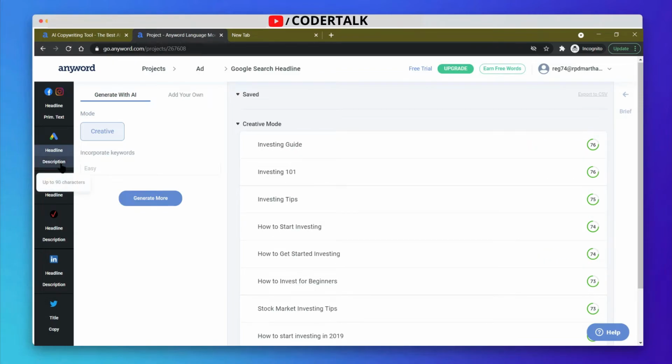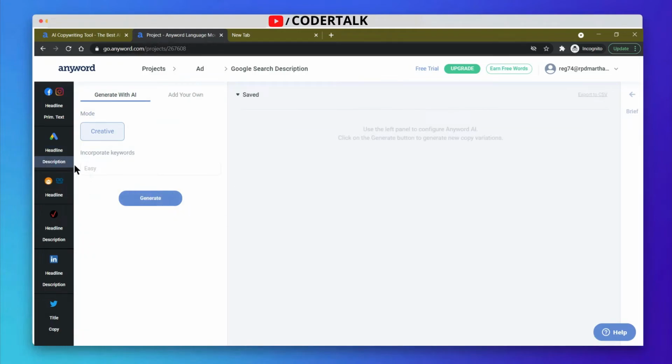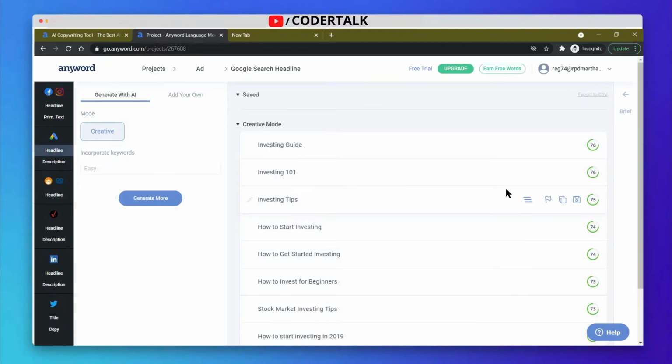So if you want to generate the description, click on the description and you can generate it, and if it is very good, you can directly save it according to your use. So this is a good thing.